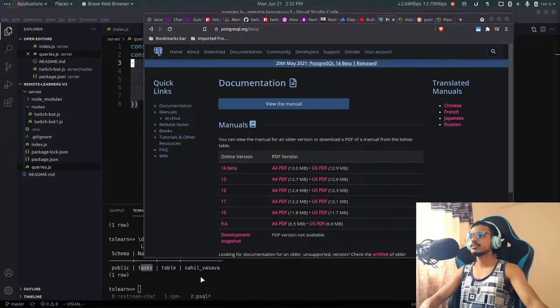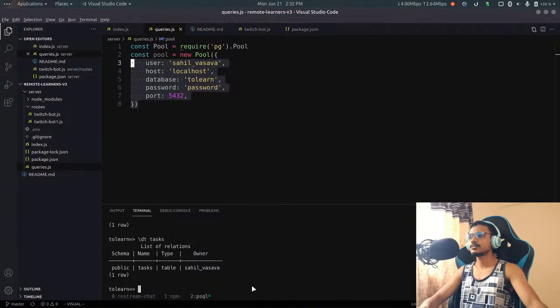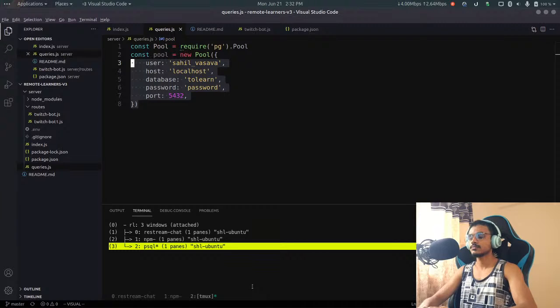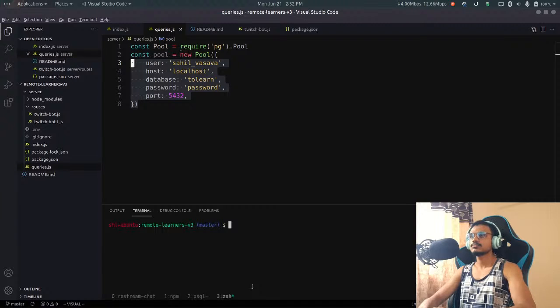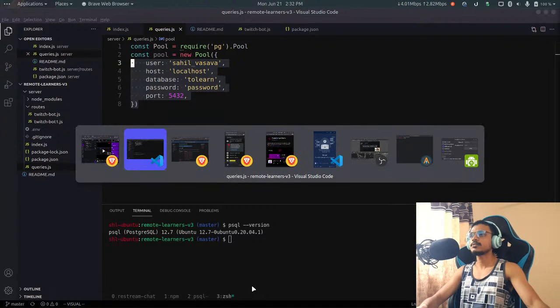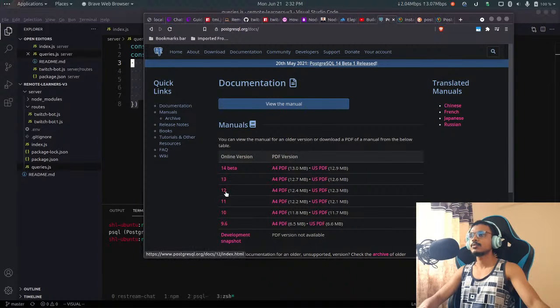Which version am I using? I don't know. It could be 13th. Let me check it out. PSQL version. Okay, I'm using 12.7. So, 12.7.